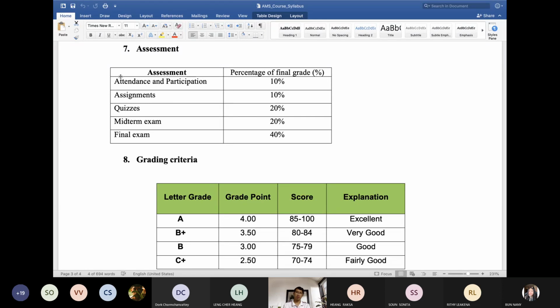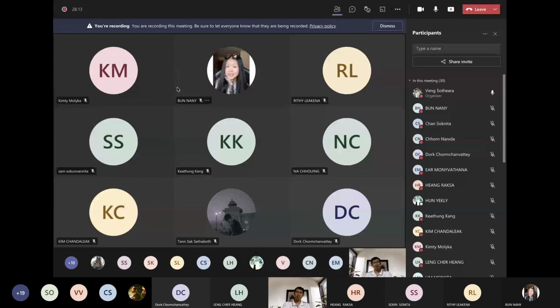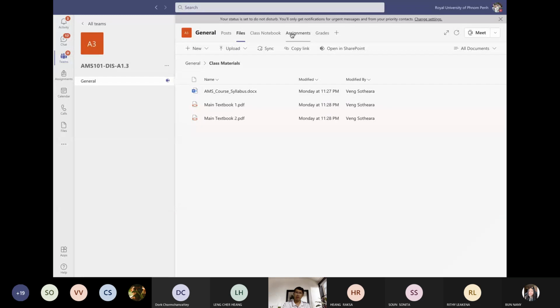So the assessment will be classified into 5 categories. We have attendance and class participation that correspond to 10% of the final grade. And the second category is assignment, right? We have 10% for assignment. So when it comes to assignment, you can find it here, okay, it's named Assignment.